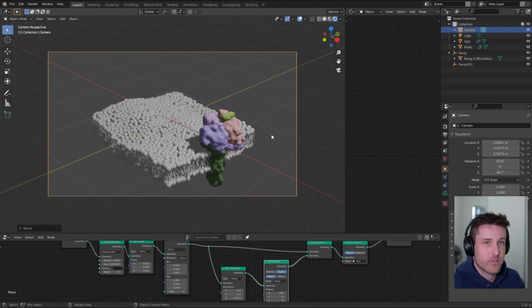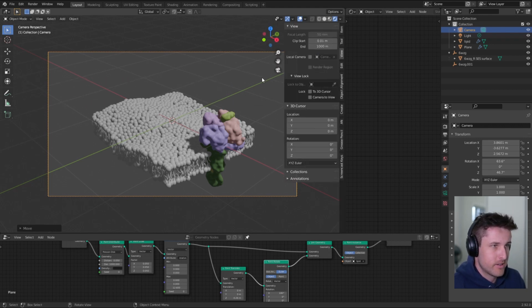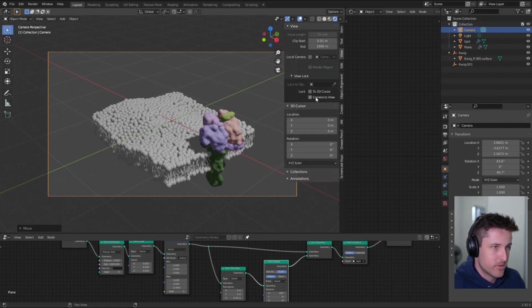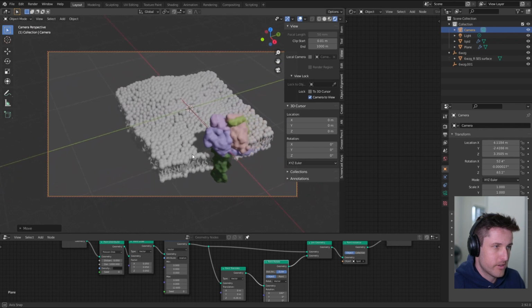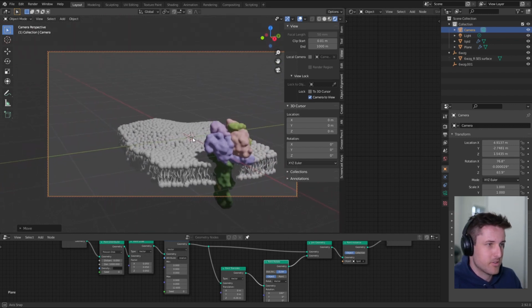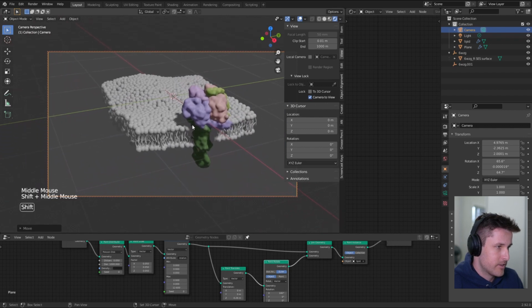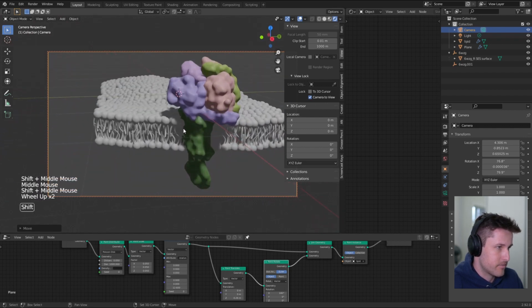What you can do to help you position the camera is press N to bring up this tool menu, and you'll probably have Item or something selected. If you go to View, you'll see Camera to View and To 3D Cursor. If we click Camera to View, now if we move our view around, the camera will stick with us. So now we can middle mouse click and move around, shift middle mouse drag around.